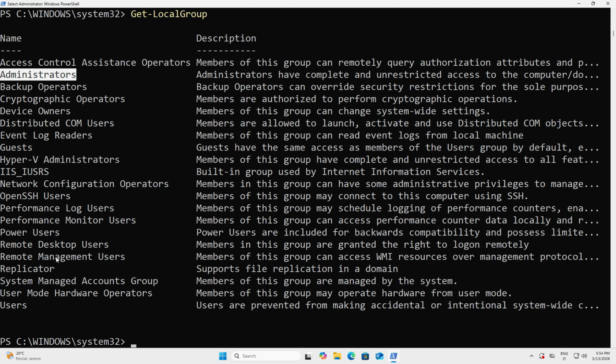We have some other interesting groups, for example, the Remote Desktop Users. Members in this group are granted the right to log on remotely, and it is also possible to inspect a specific group and see what users belong to it. All right, in this case, the Remote Desktop Users group is really interesting to me. So let's see its members, if it currently has members or not. In this case, the group name is Remote Desktop Users.